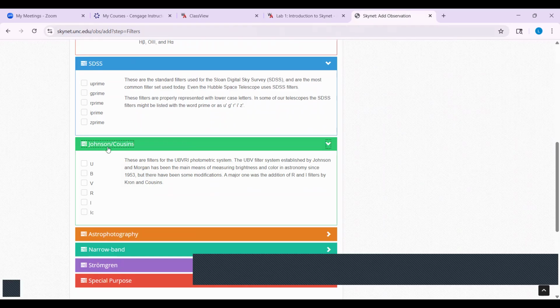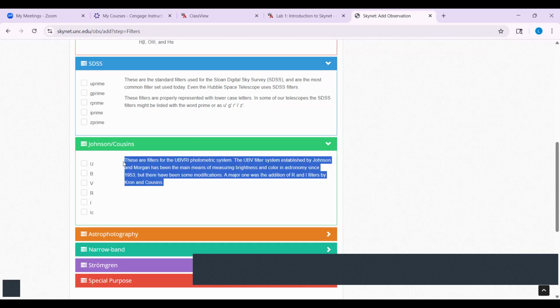The one that you see is Johnson and Cousins. And why do they call it Johnson Cousins? Because of the naming that they have. These filters are based on the photometric system, the UBV filter system established by Johnson and Morgan. Photometry means measuring the brightness of color in astronomy. This is one of the main filters that we're going to use here.